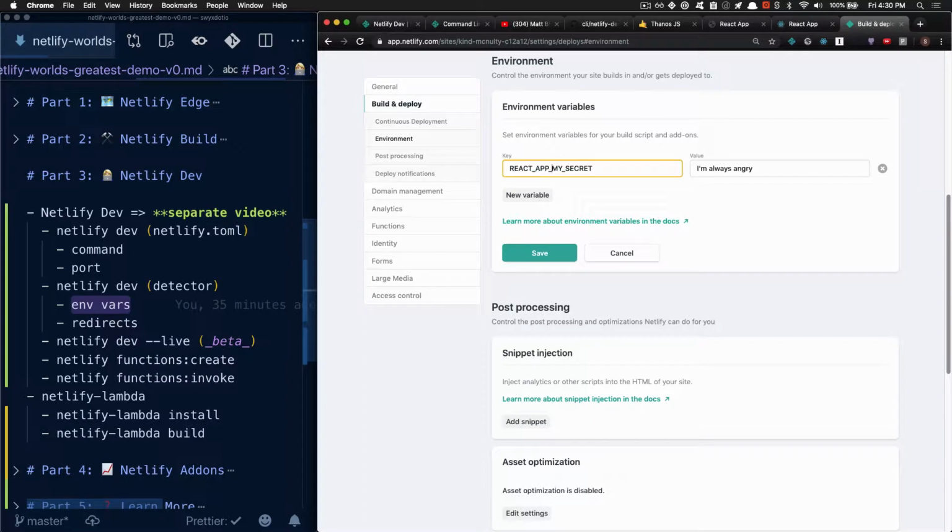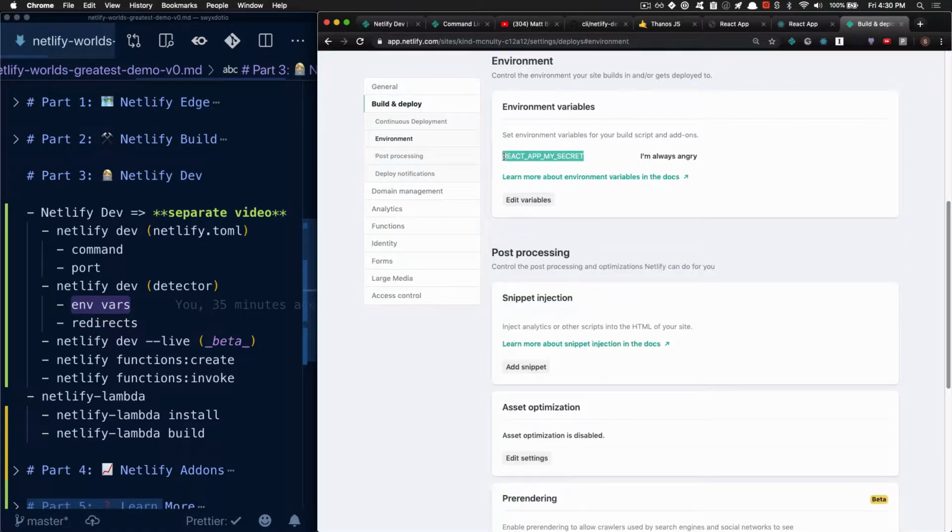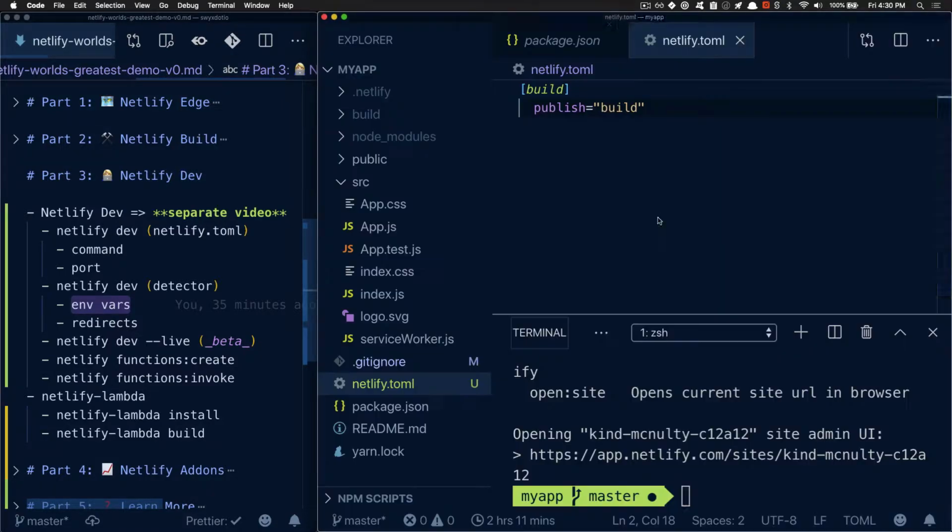So they have this filtered. You must prefix all your environment variables with REACT_APP_ and then whatever your environment variable is. So those are the ones that will actually get exposed on the front end. And that's a very good security feature, but it just trips up people who don't know that it exists and they have to look in the docs.